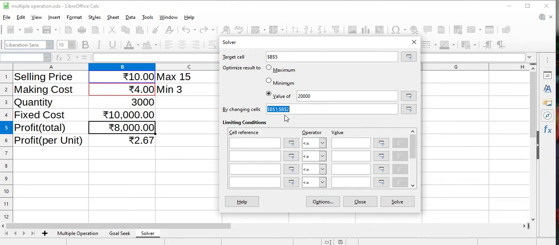After selecting both cells, the condition is the selling cost should be maximum 15 rupees, and the making cost should be minimum 3 rupees. It shouldn't be less than 3 rupees, it should be more than 3 rupees, and for maximum it should be 15 rupees for selling price.